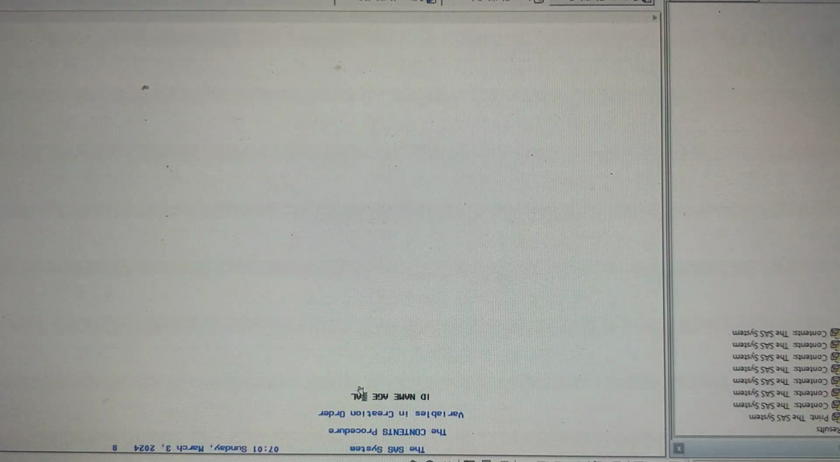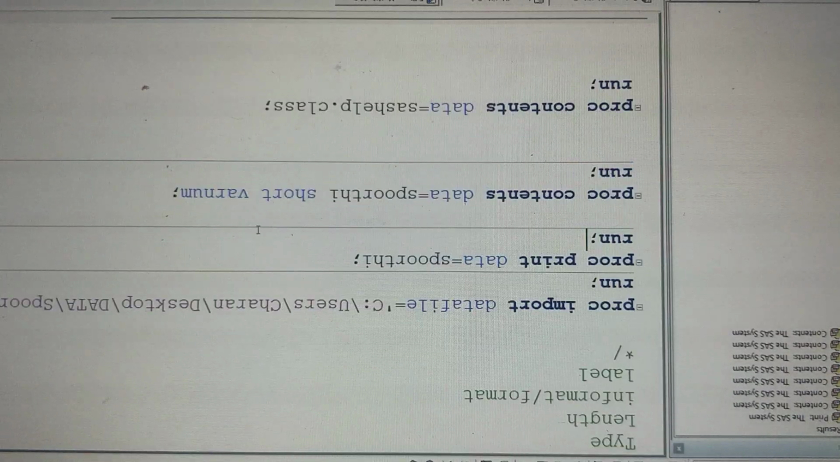What is the purpose of short? If you want to see only the column information, we can use the short option along with the proc contents procedure. If you want the columns in variables in creation order along with the short option, please use the varnum option. So this is the contents.